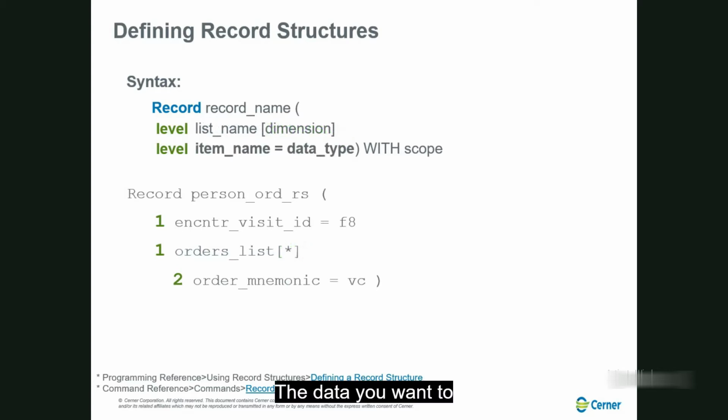The data you want to store in the record structure may be a part of a list or independent of the list. Each defined item first gets assigned to the appropriate level. If the item is part of a list, it will get a level number lower than the level assigned to the list name. If a list is at level 1, then that list's items will be assigned to level 2.